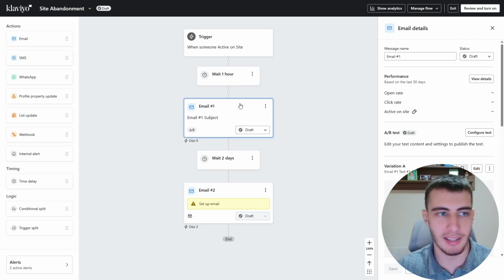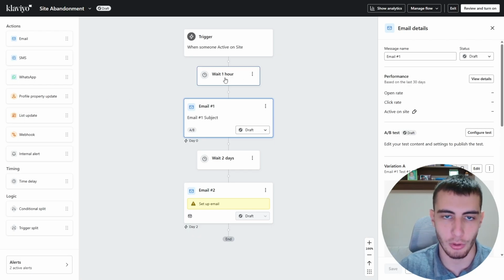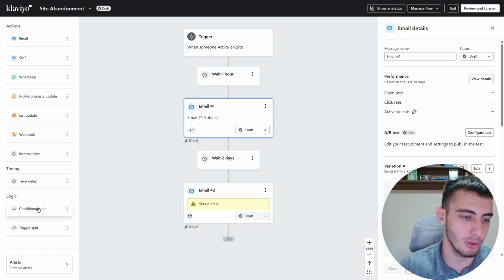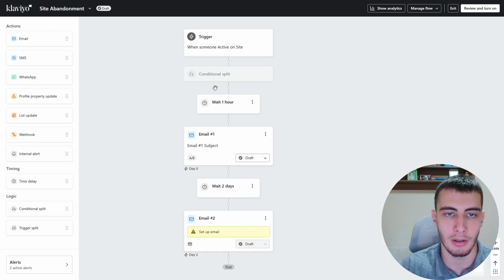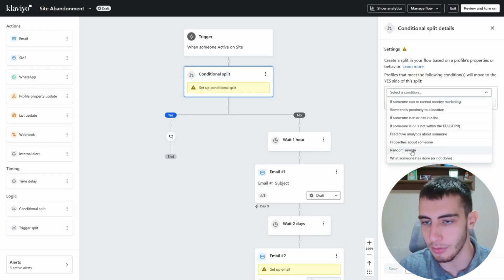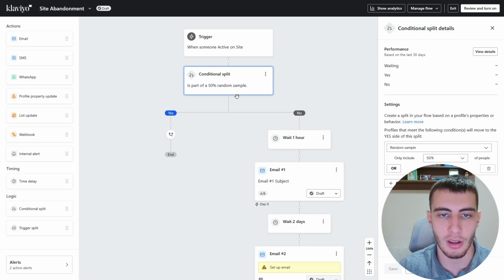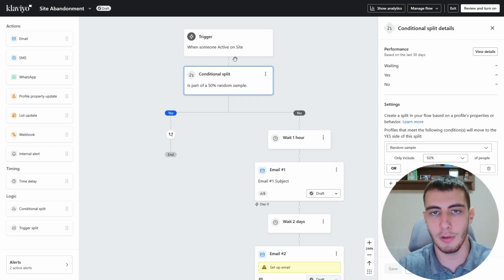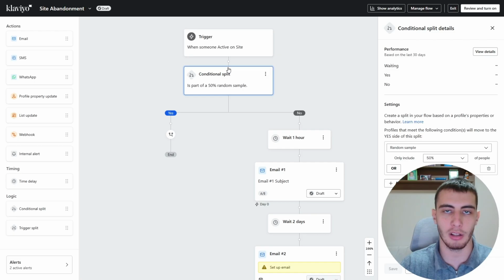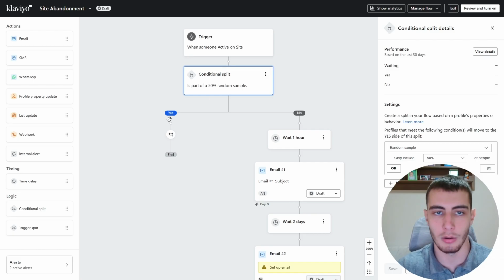Now, how do we actually A/B test time delays? So that you can really do for emails. You have to test this time delay. So the way you do that is you come here, you take conditional split from here, drag it over there, and then you're going to select random sample. So you're going to save that. What this is going to do is this is going to just direct 50% of the people down the no branch and 50% of the people down the yes branch on a completely random basis, right?